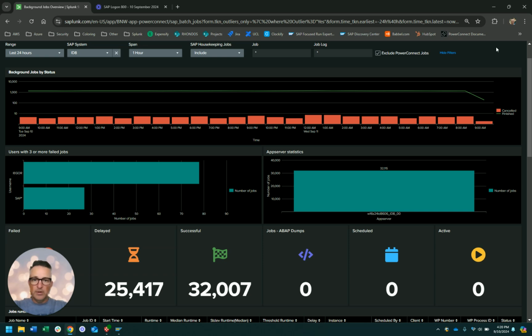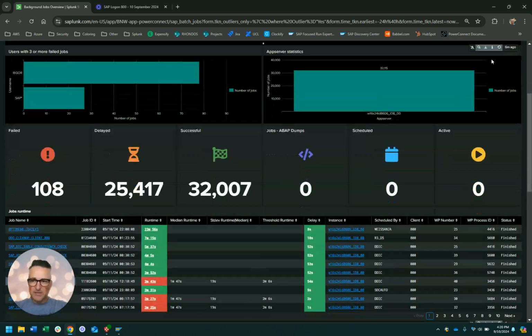Very useful, again, for looking for anomalies, right? Trying to find if we have a specific time zone when jobs are failing. Maybe there's a failed connection somewhere. Perhaps somebody is doing maintenance and there's an app server that's down. So all really useful information.